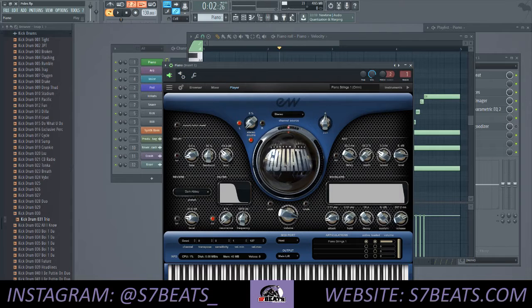Okay, this first sound is a piano out of East West, and I use East West a lot for my pianos and my violins and stuff like that.